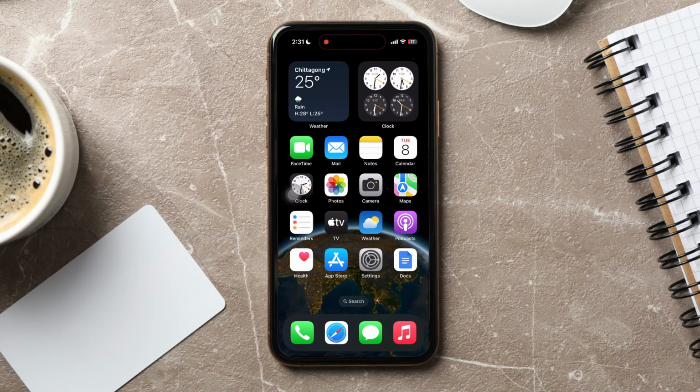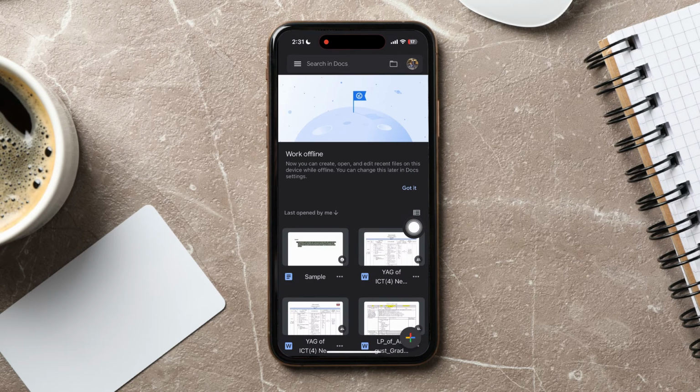How to double space in Google Docs on iPhone. To get started, first of all go ahead and open up the Docs application on your phone. You can view all your Docs files over here. Open any file from here.